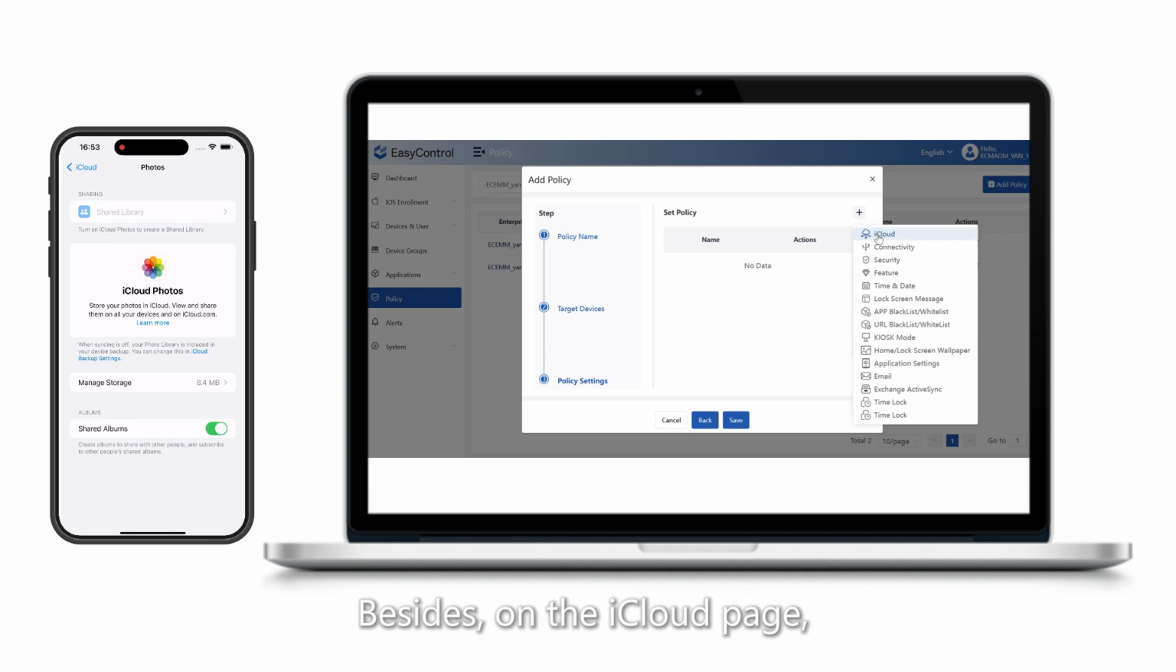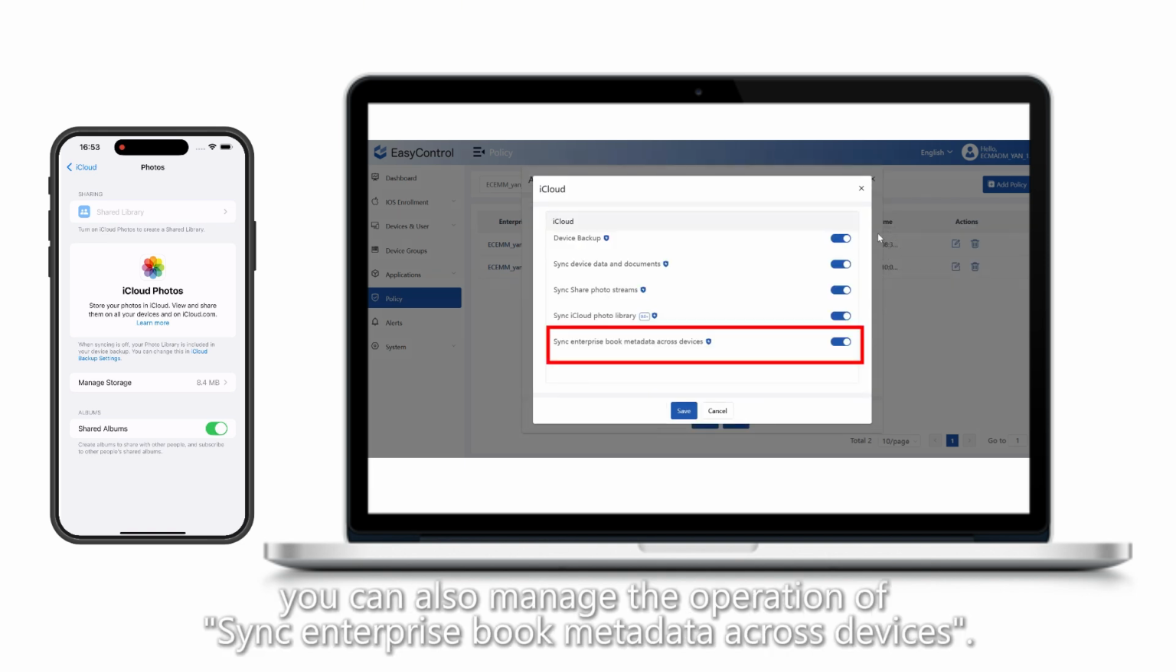Besides, on the iCloud page, you can also manage the operation of Sync Enterprise book metadata across devices.